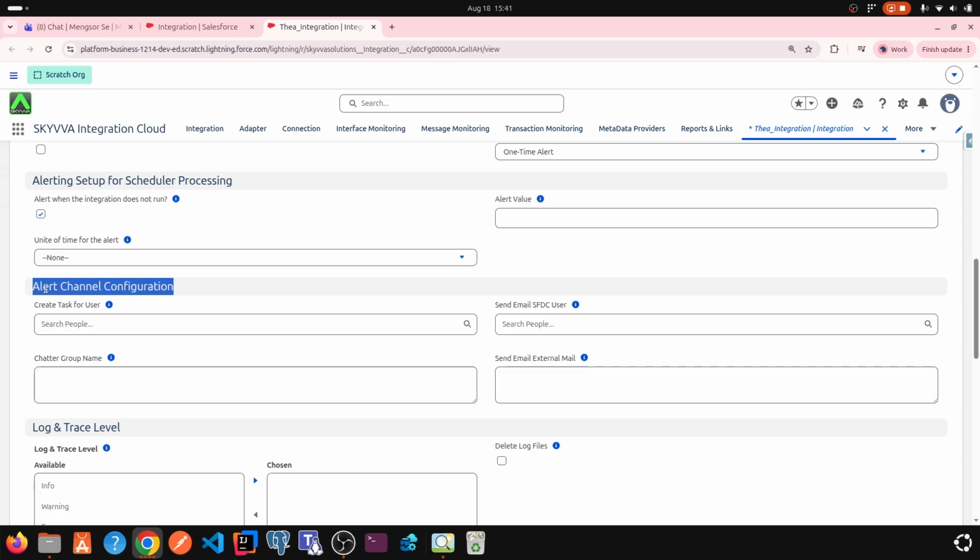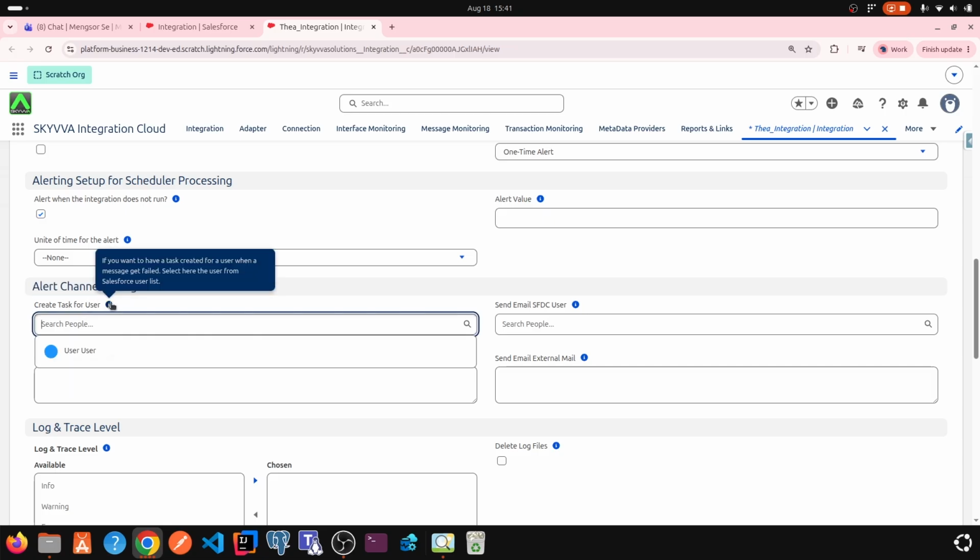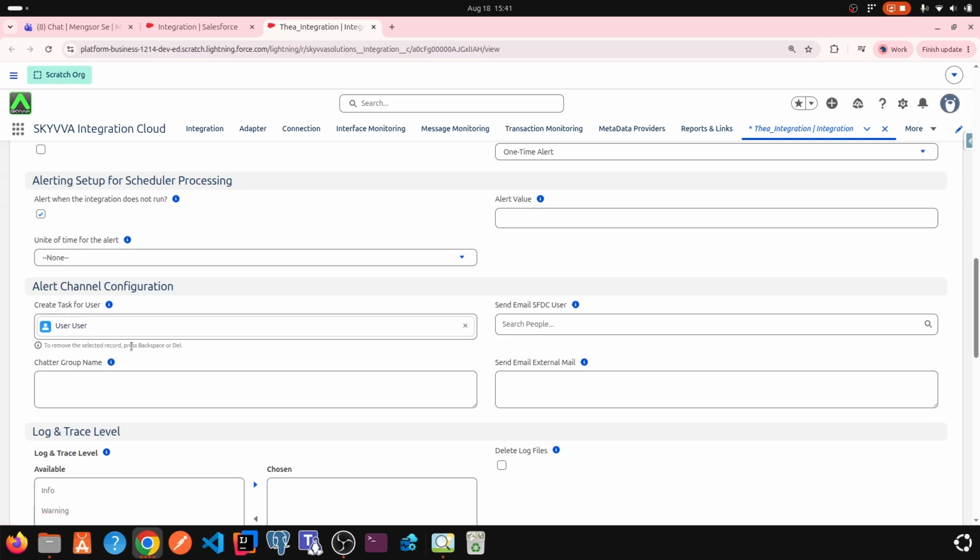6. Alert Channel Configuration Section. Create Task for User. Create Task for User allows SKYVVA to create a Salesforce task for a selected user when a message fails. Chatter Group Name. Chatter Group Name specifies the Salesforce Chatter group used for integration error alerts. This allows a team rather than only one person to see the alert.